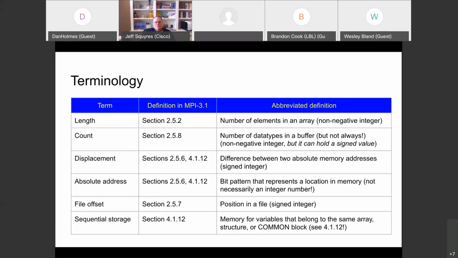For count, there's a different section, and this is the MPI definition of the MPI count type. It's often the number of data types in a buffer or in a data type or in some other scenario. It's not always used like that, but that gives you a flavor for what this is used for. It's a non-negative integer in almost all cases. We can't think of one where you actually supply a signed value, but it is a signed type, and so potentially it could hold a signed value.